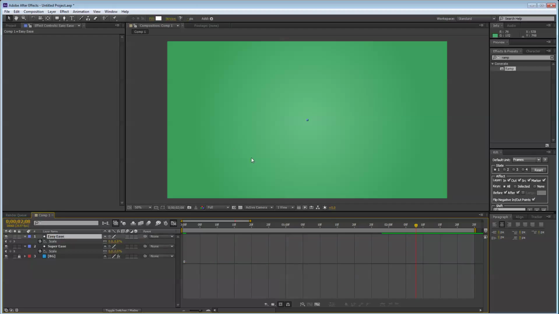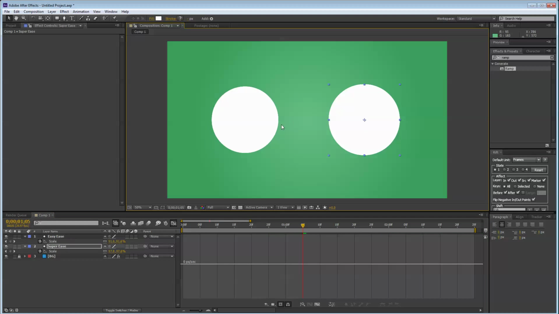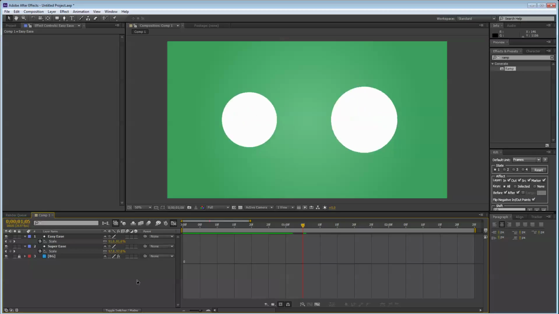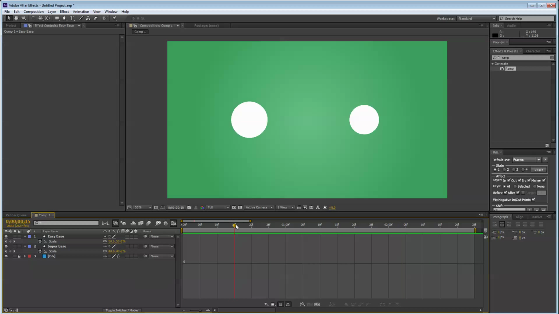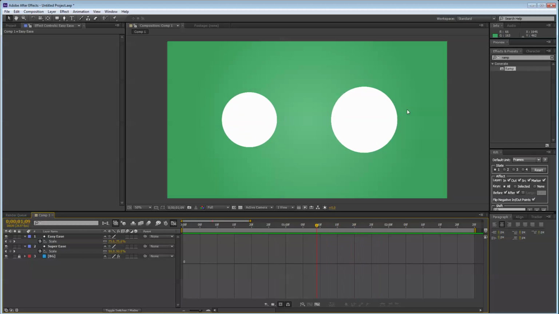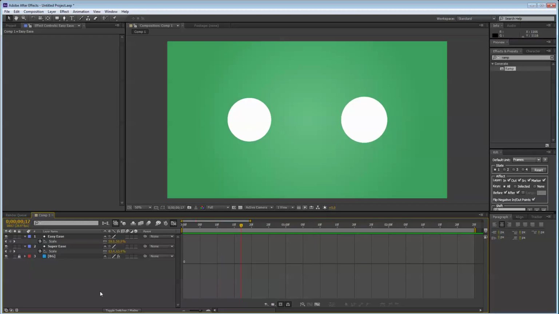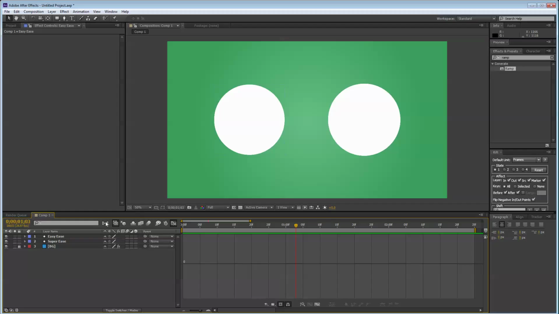So let's grab one of these. Easy Ease is going to be on the left. Super Easy Ease is going to be on the right. Let's look at these side by side. You can see the difference. It's kind of subtle, but when you have a lot of motion and a lot of elements that are doing this type of motion, it starts to look really cool. So the goal for this homework is to modify a few of these curves to get some cool animation out of a movement like this.